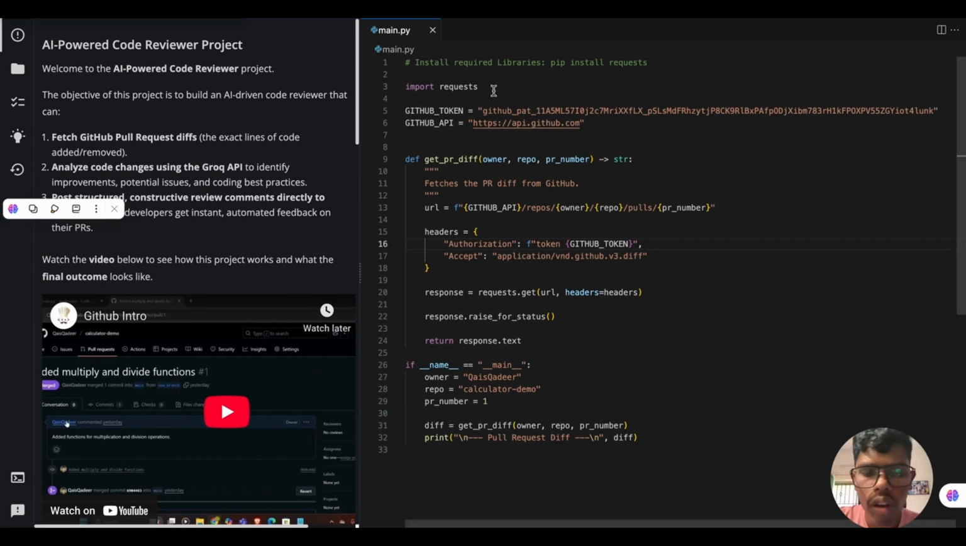It says import requests. Requests is basically used to send requests over HTTP. Now we have a GitHub token and the GitHub API. The token is for your authentication, for your entry access, and the API is the GitHub API.